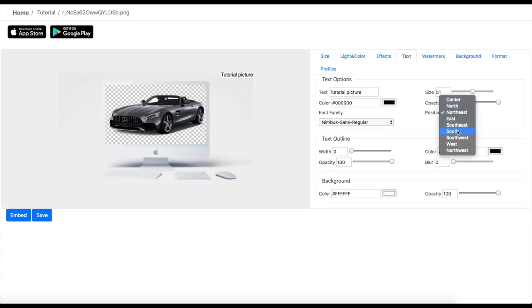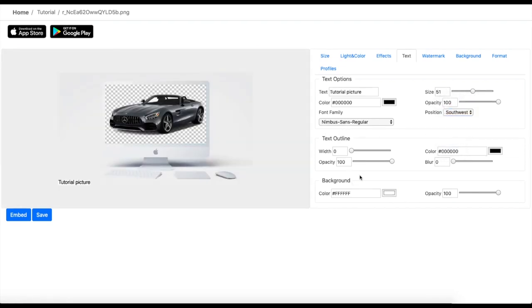For example, if I wanted to go all the way down to the other corner, I would do so. You can edit the text outline. And I can also edit the background of the text over here. So you can see it's white. I can change the color over here.